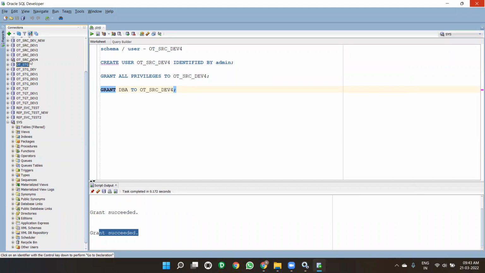Once you create the schema, now you need to create the database objects. What are the database objects? Tables, views, synonyms, packages, all those things. Now we will see about tables, then we'll go for others. How to create a table, how to alter the table, how to delete the table, how to insert the records into the table. Those things we'll see now.